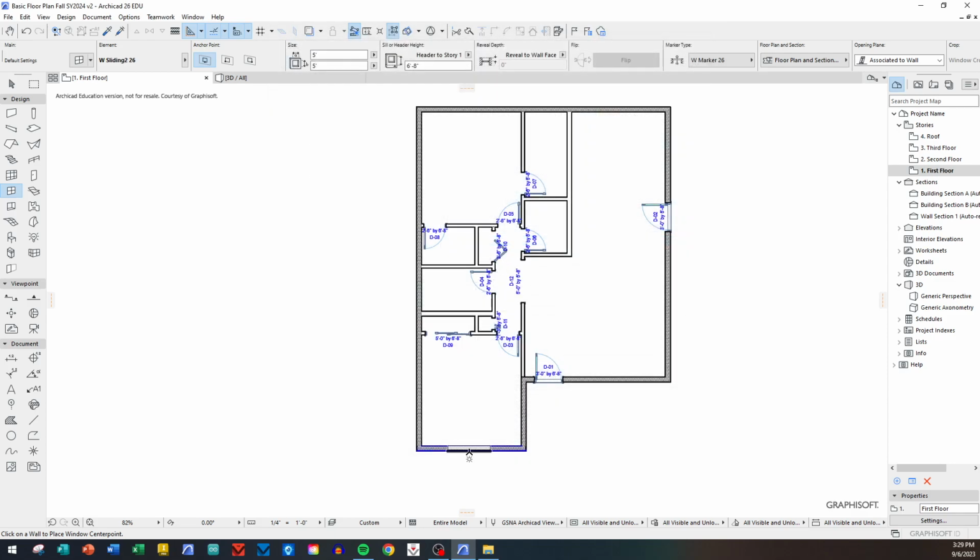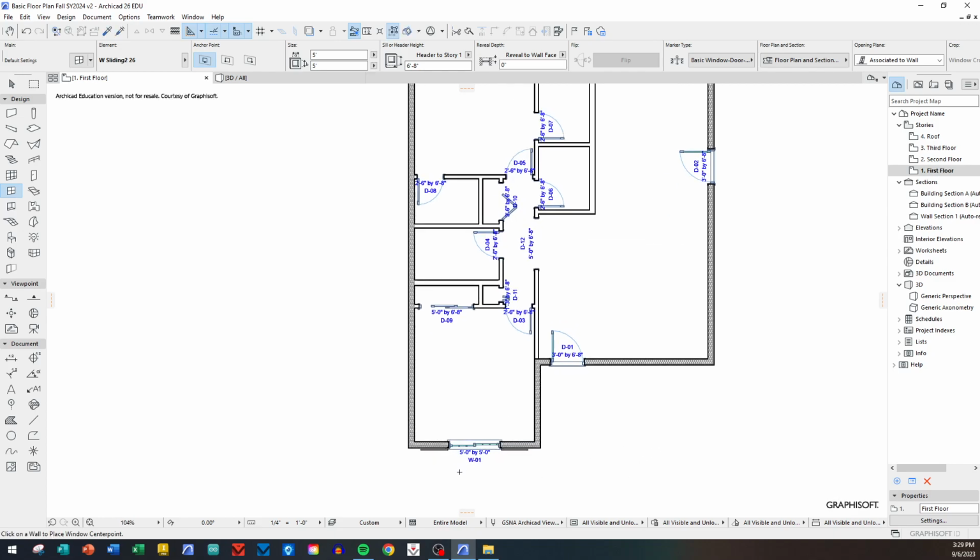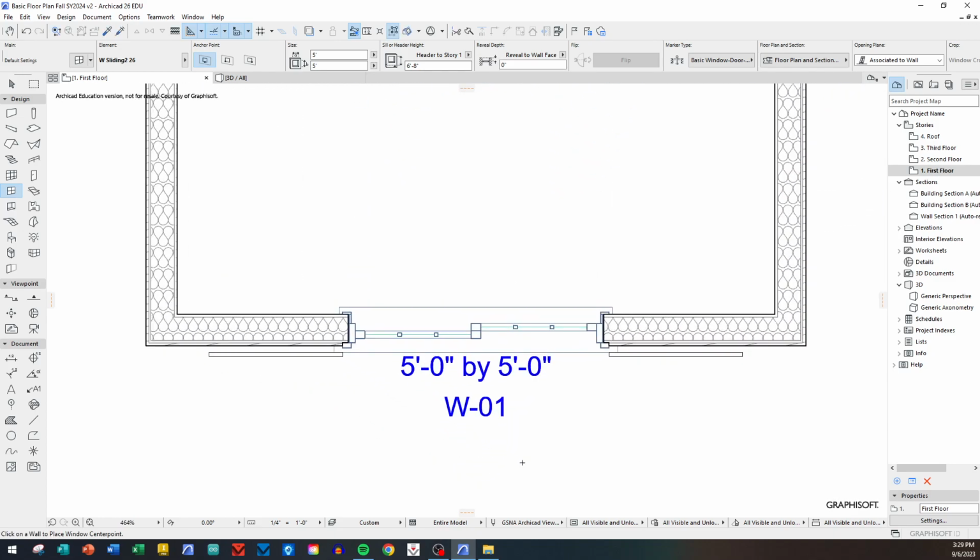Let's put a big window right here in the middle of this wall. It will let you snap to the middle. See that marker right there? That's the center. I do want to change this to a basic marker before I put the first one in though. And then go like this. And my shutter's on the outside of my house. There's my window. Not so hard.